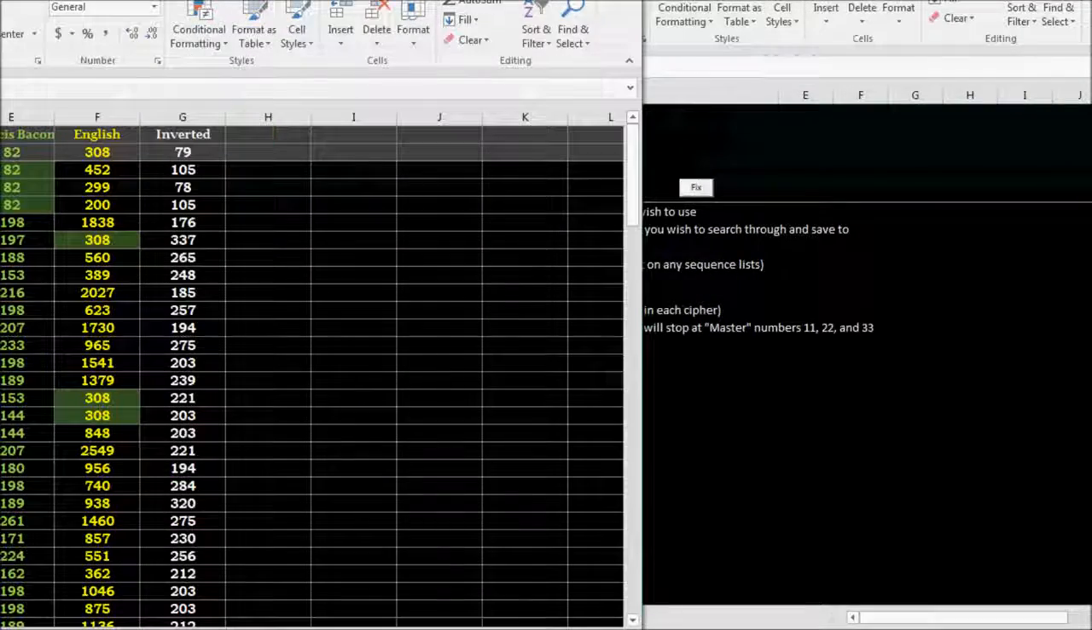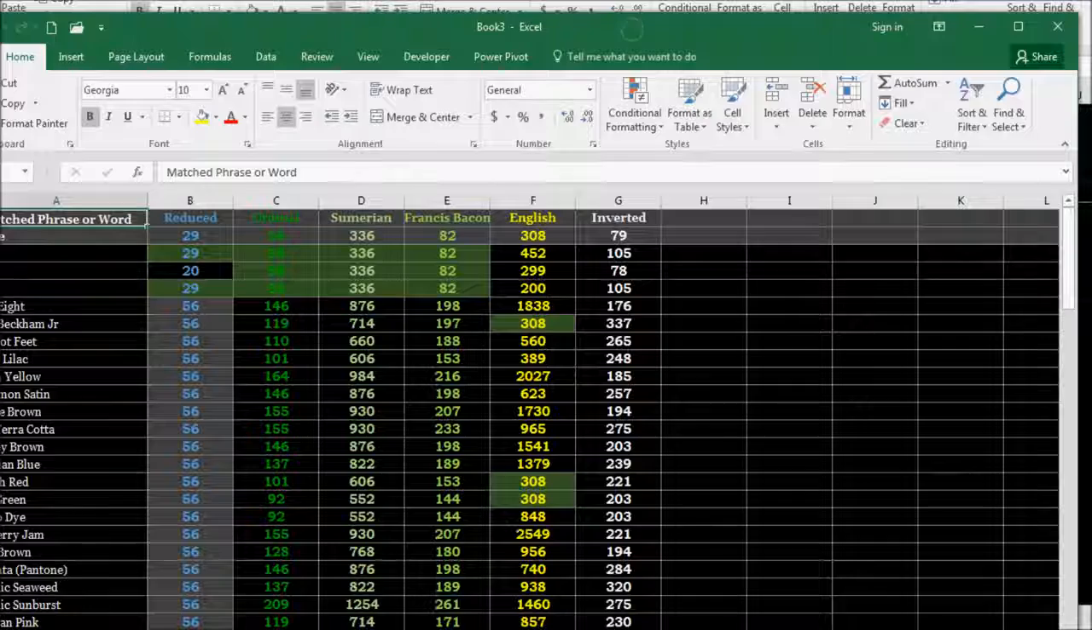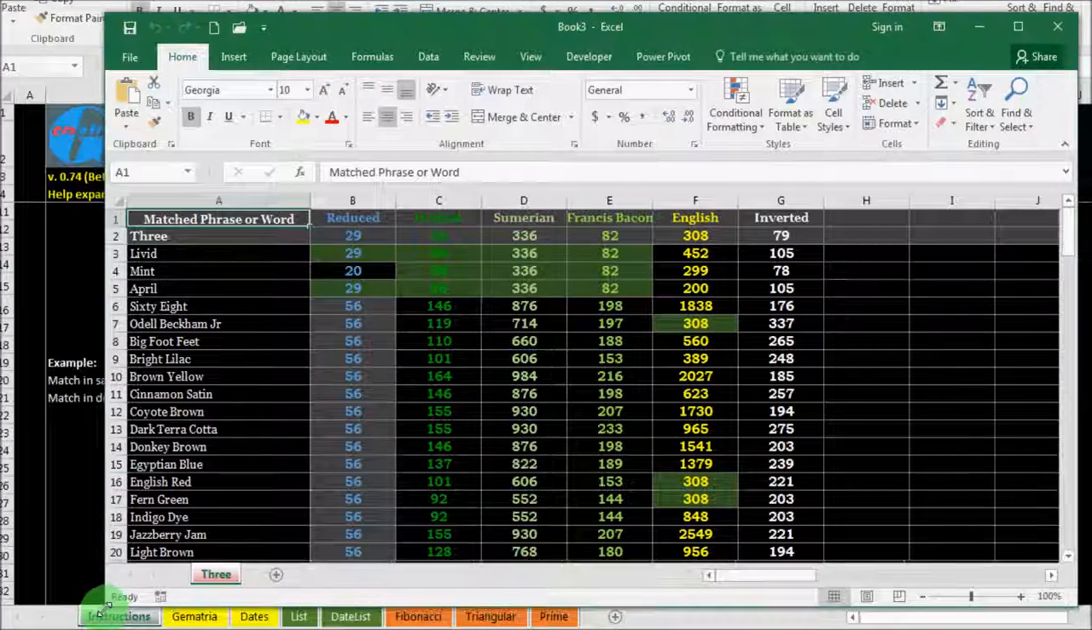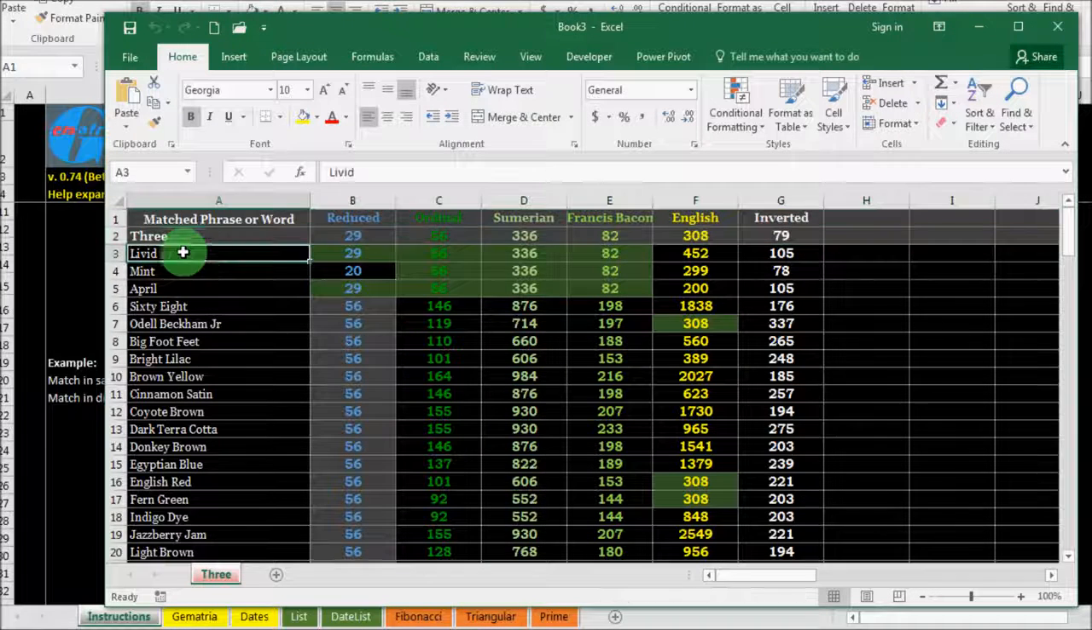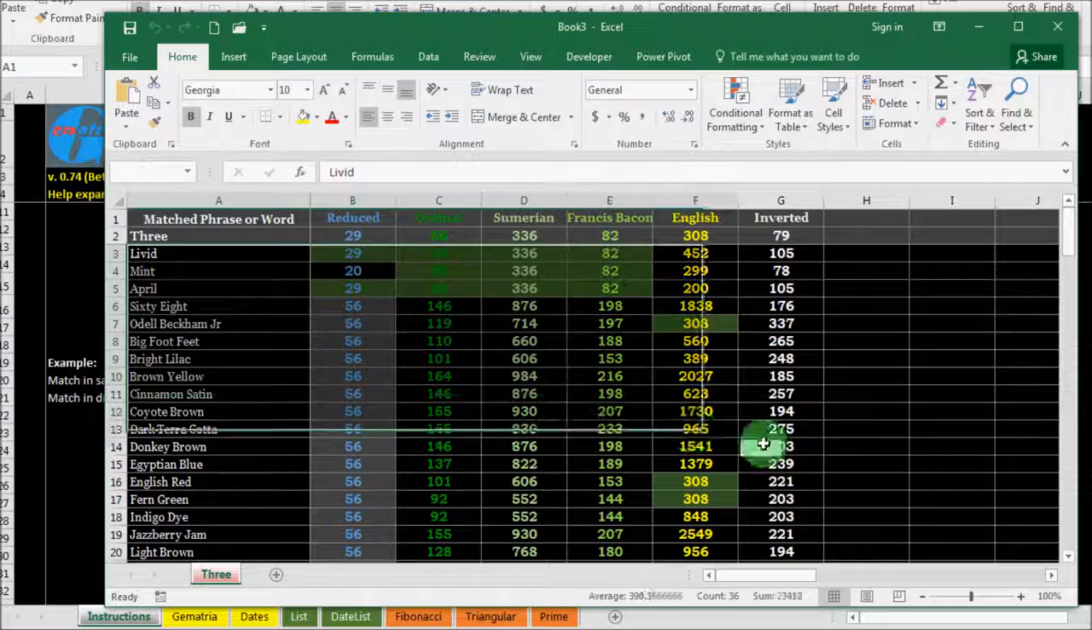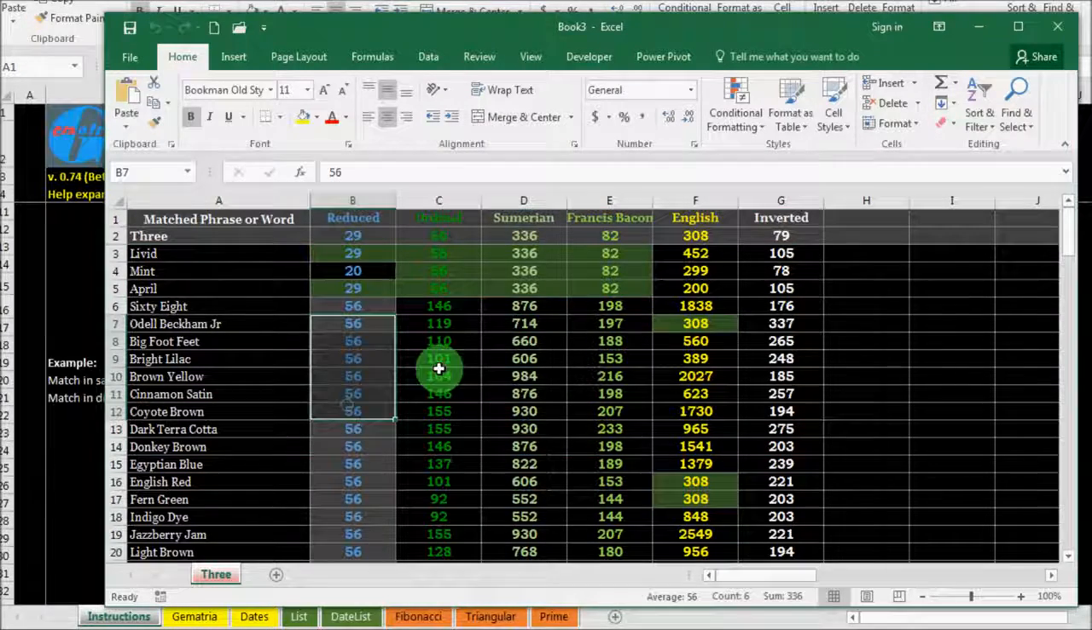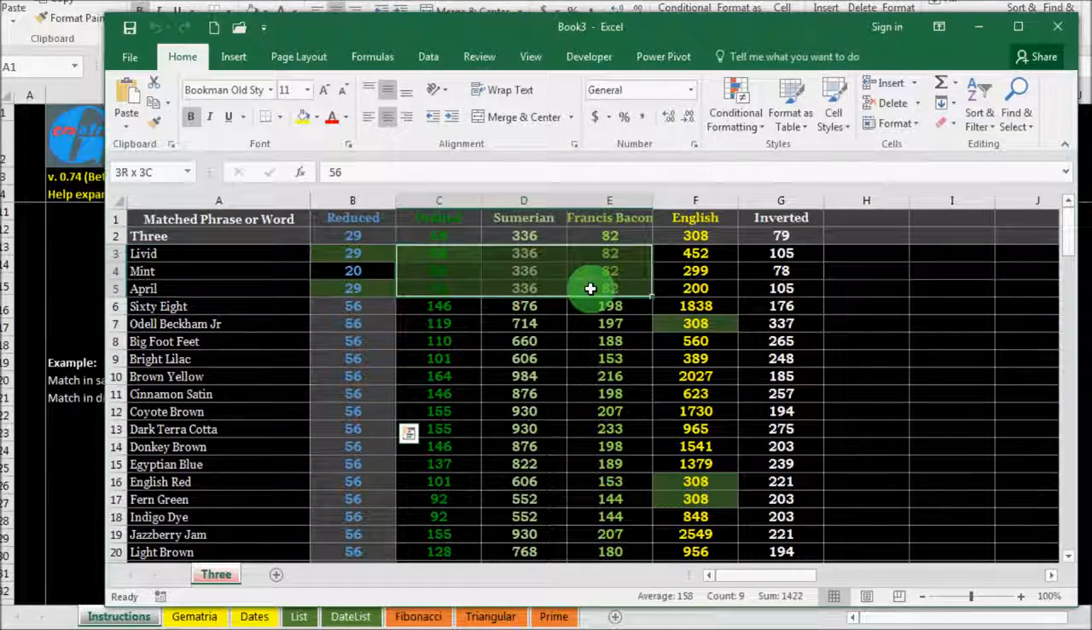After clicking Export, you will get a page that looks similar to the databases. Here, however, the second row will display the word or phrase you entered, and below that, cells containing a number matching one of those values will be highlighted. A match to the result in the same cipher will be highlighted green.